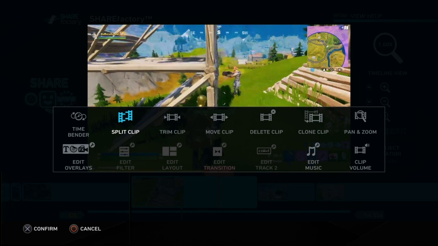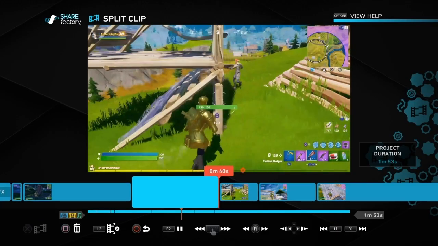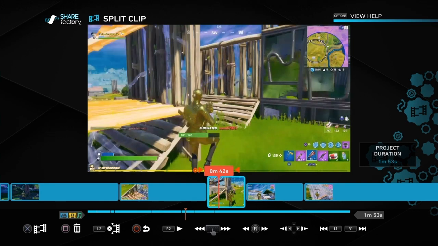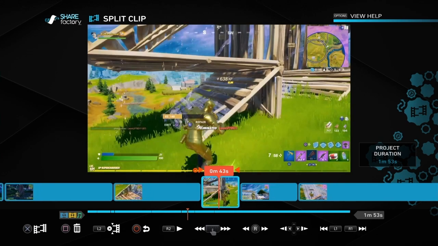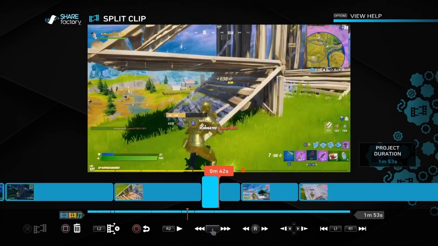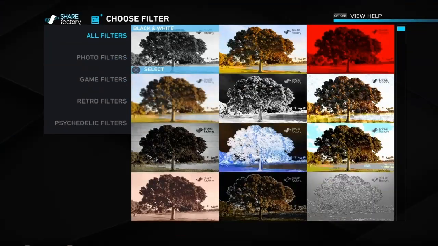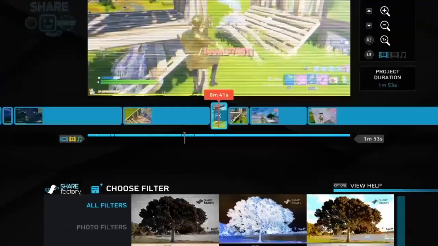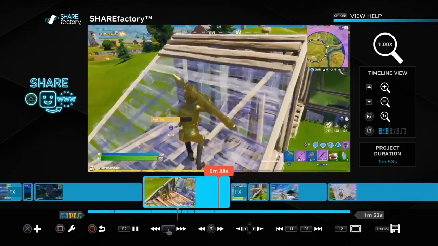So we're just going to go to the starting point and we're going to split the clip. So we want it to start here and we're going to split, and then we'll do exactly the same for where we want it to end, which is here. So we're going to split it right here, and then that will just create the clip that we're going to add the filter to. So what we want to do is on the clip we want to push the cross button and add filter, and then we're going to go down to VHS, which gives the sort of grainy video, old style video effect to it.